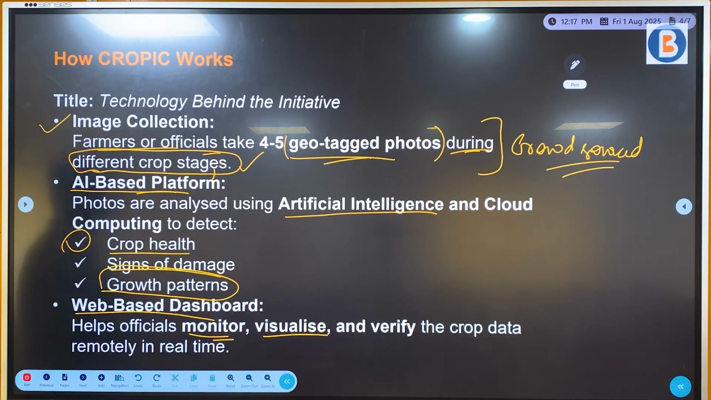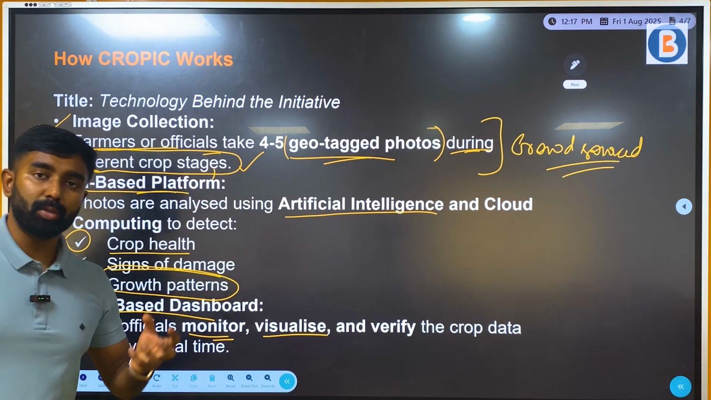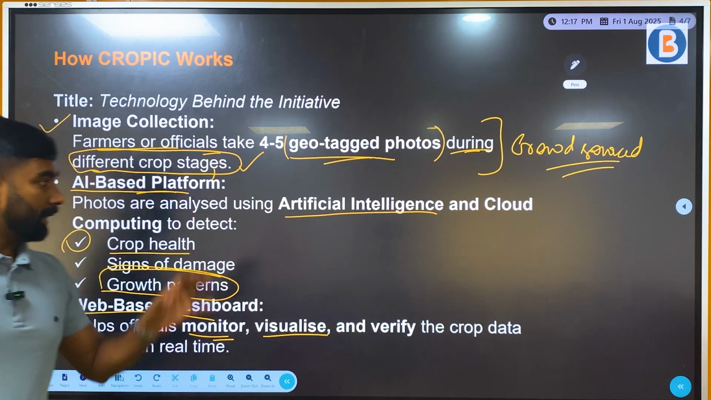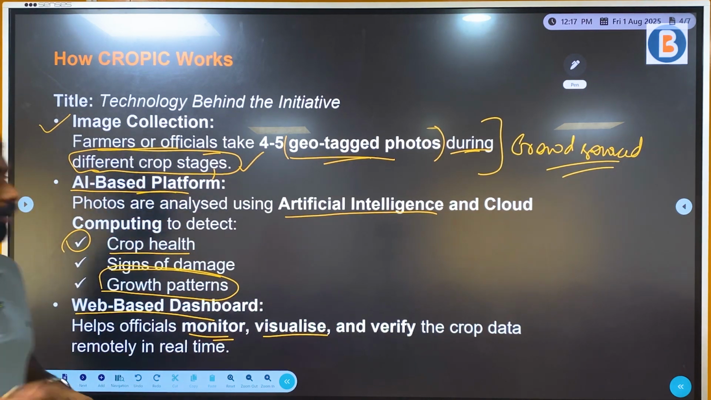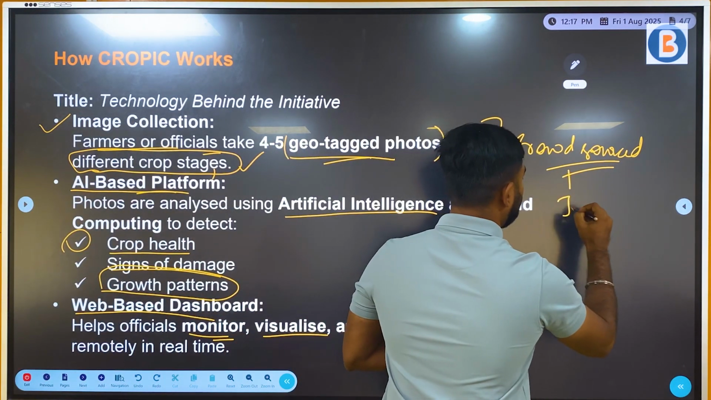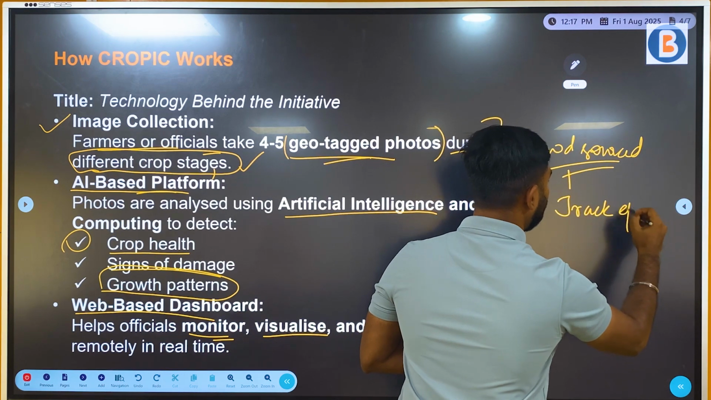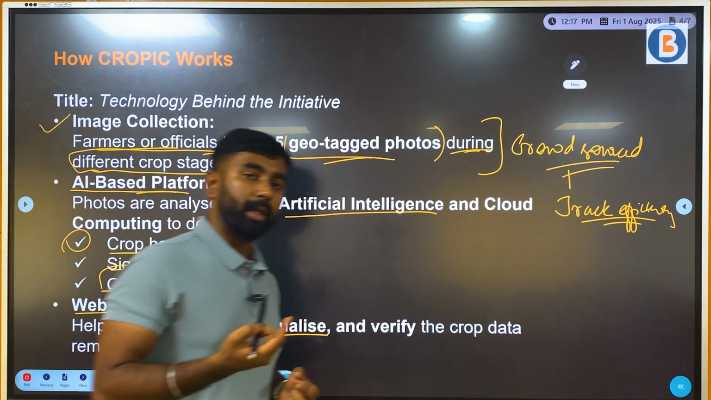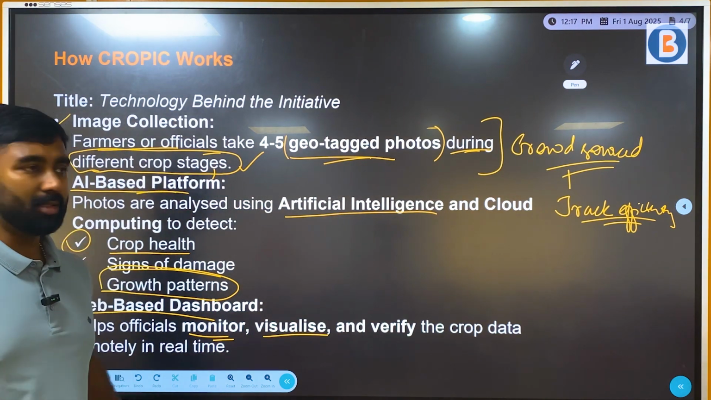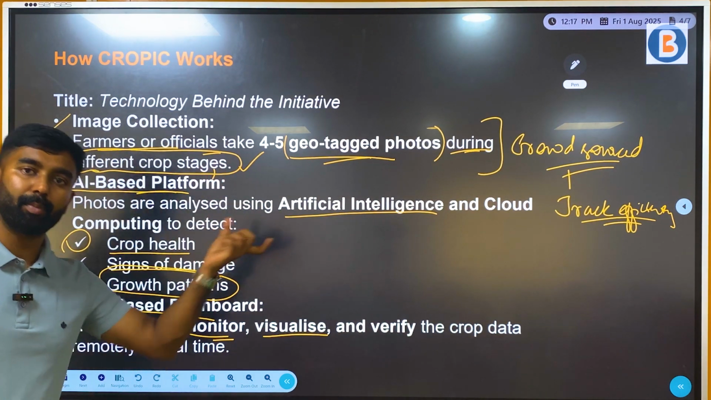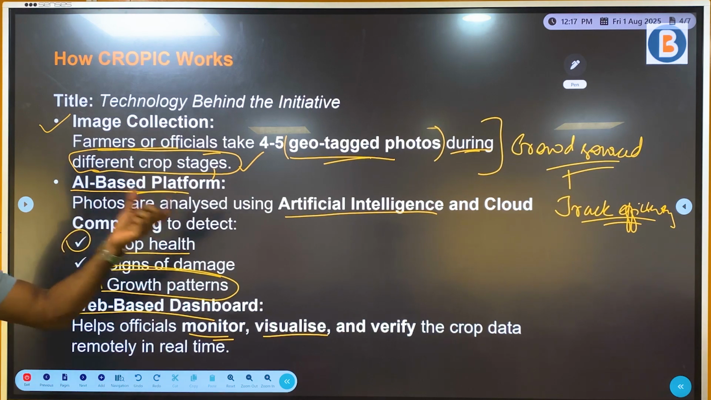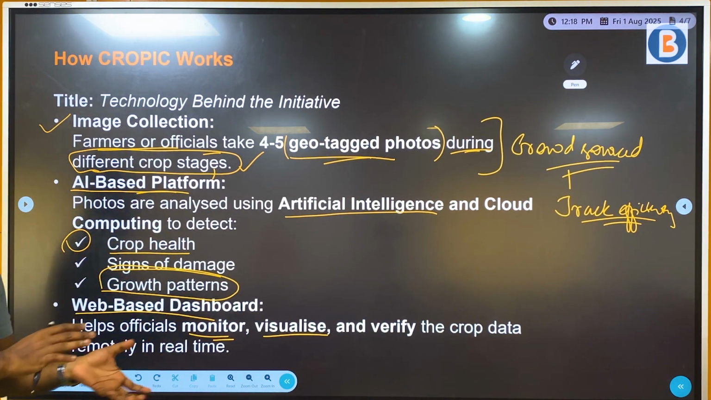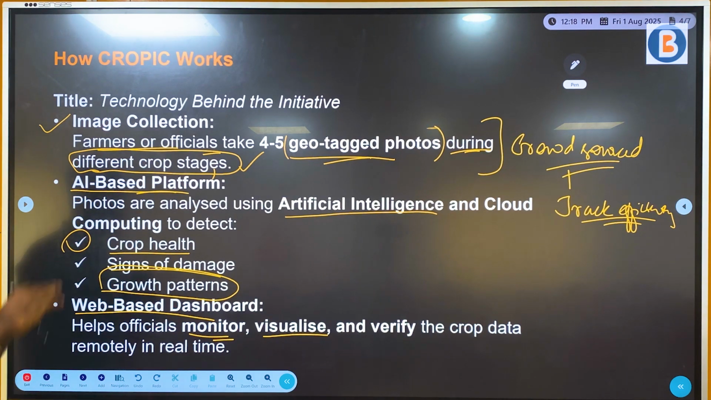So now, to ensure Fasal Bima Yojana is not being misused, right? This helps to track the efficiency of the scheme, and also to ensure that there are no leakages with the insurance that the scheme provides, so that it goes to the right consumer, as in the right person, the right farmer, right? So this is how the CROPIC works.